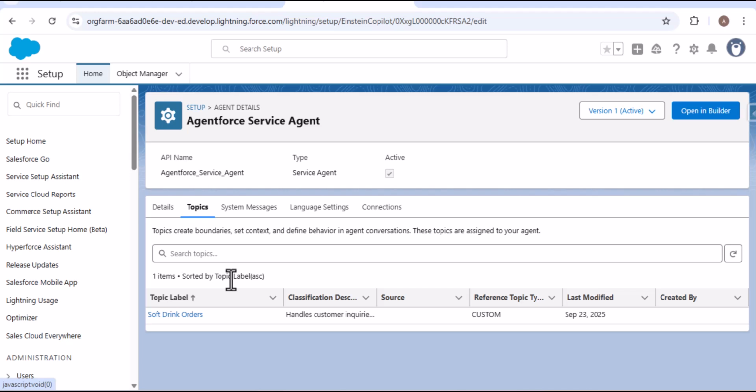Topics are nothing but the scope of the agent. For example, here we have given the soft drink order topic. Whatever queries are raised by customers, if they are related to this soft drink order, then this Agentforce service agent will look inside this topic, see whatever actions it has, and if there is any action matching the customer's query, the agent will execute that action and give the response to the customer. After that we have the system messages.